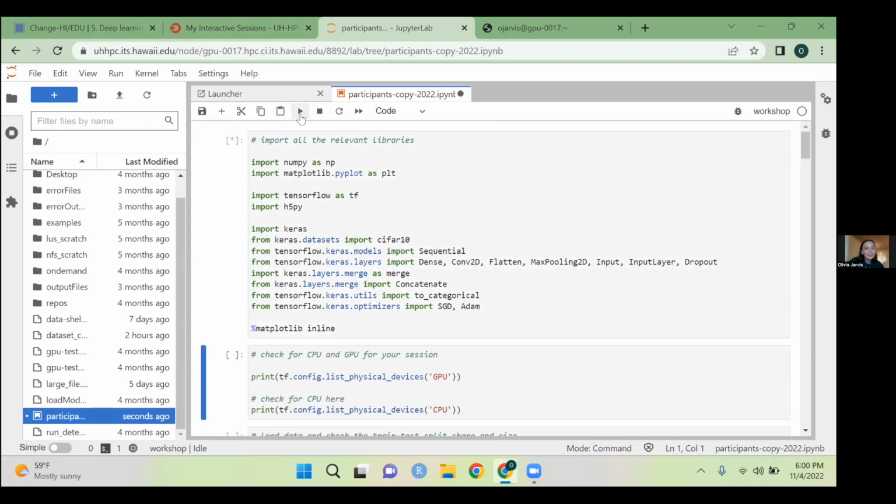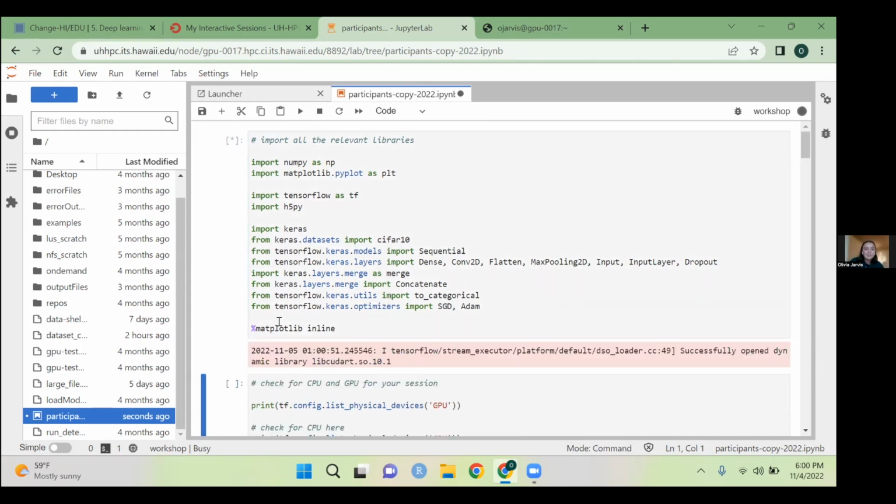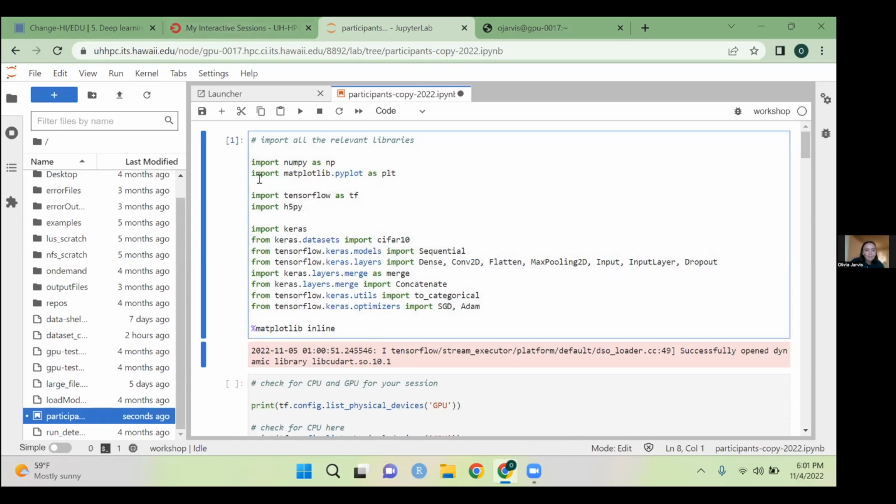Here we're importing all of our libraries, and you should see an output like this that says successfully opened dynamic library. If you do get any errors, that might mean that you're not connected to the correct kernel, or there was something that happened when you installed libraries. So how are we doing? Did we successfully import all the libraries? Okay, we'll keep going.